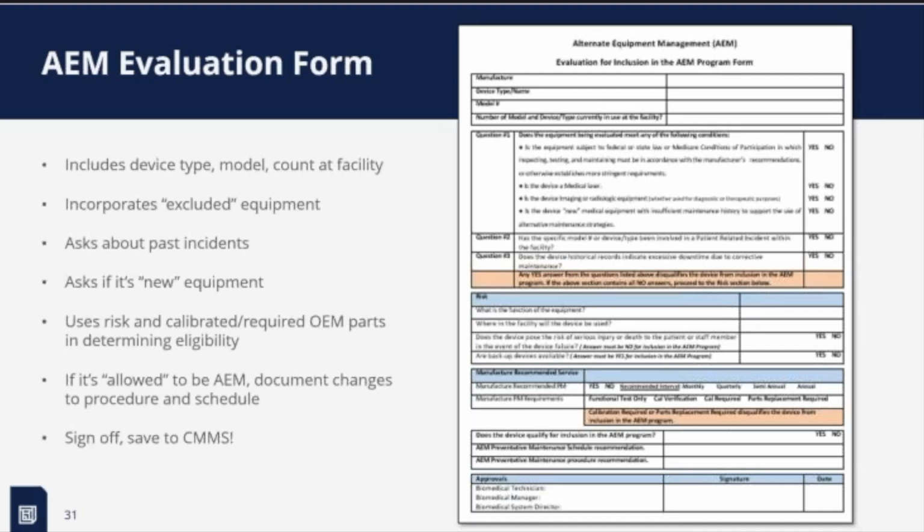So, anyone storing their documents electronically like that now? Linking them to assets? Good, a couple of hands.